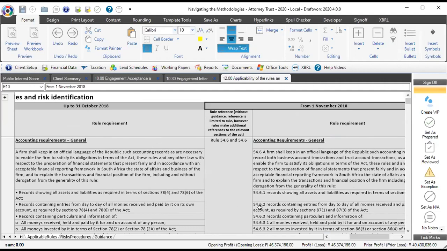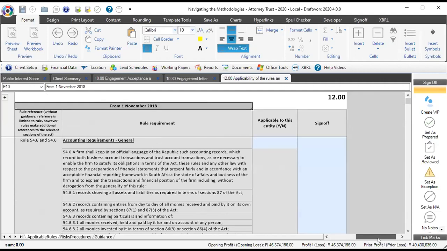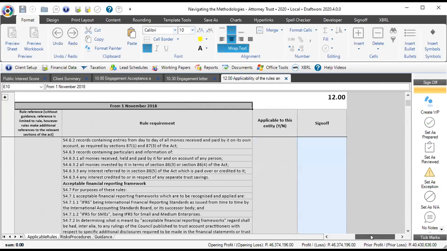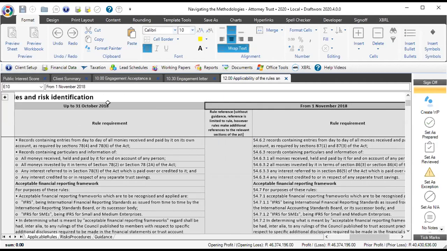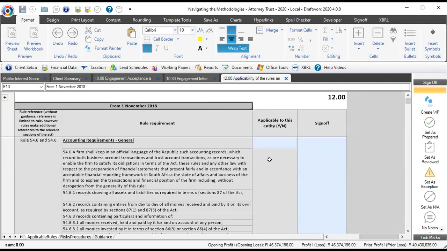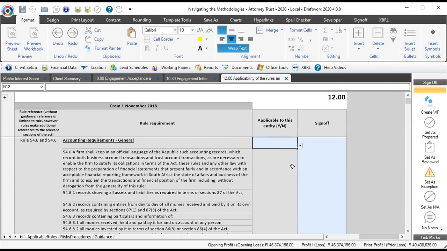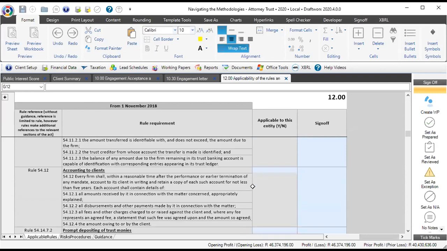The numbering changed, the referencing changed, but there's a lot of similarities. Where there are similarities, you'll see there's an up to and a from, and you can decide if each or any of these rules are applicable to the entity. If the entity, the law firm, does not have any investment activities, you don't want a program to go and do work on it. It's just not going to be there because you're going to say, no, it's not applicable. And then that set of procedures won't even exist. So you will go and choose what is applicable.